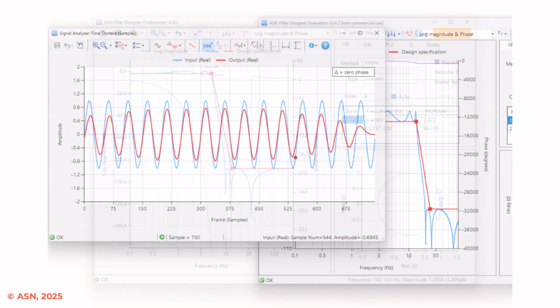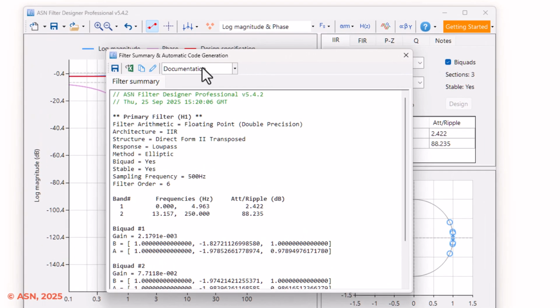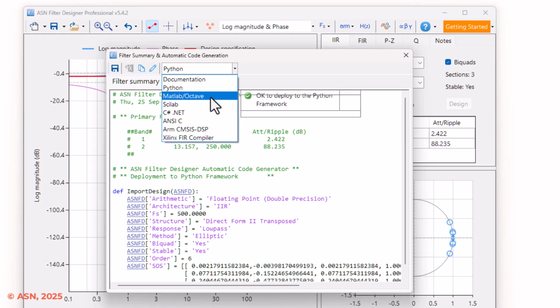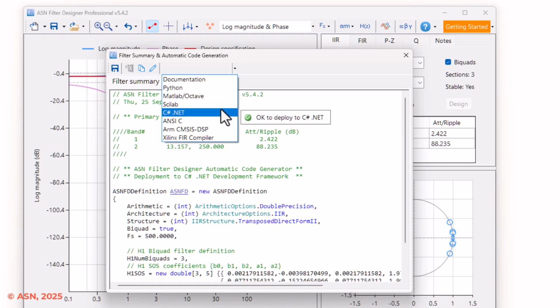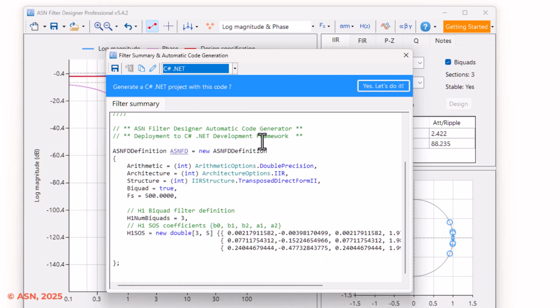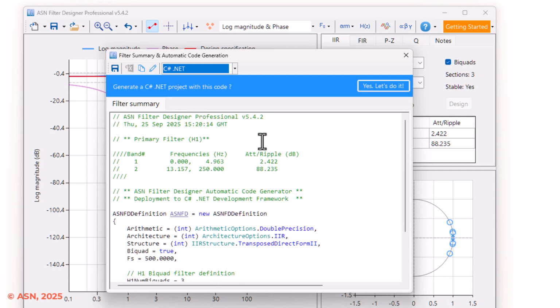When you're satisfied with your design, licensed users can deploy their designs to various frameworks such as C, C#, Python and MATLAB, using the automatic code generators. This easy method of deployment allows you to stay with your preferred tools without making any compromises. Detailed tutorials are available on the website on how to use these frameworks for your projects.